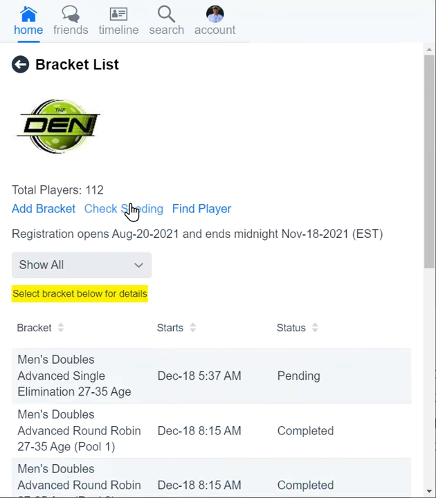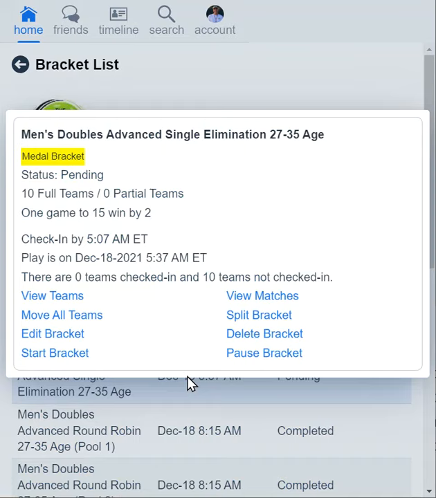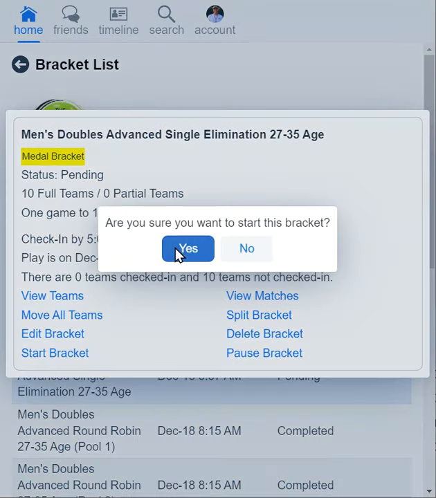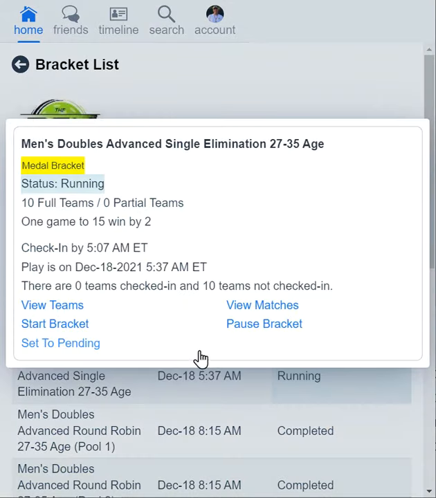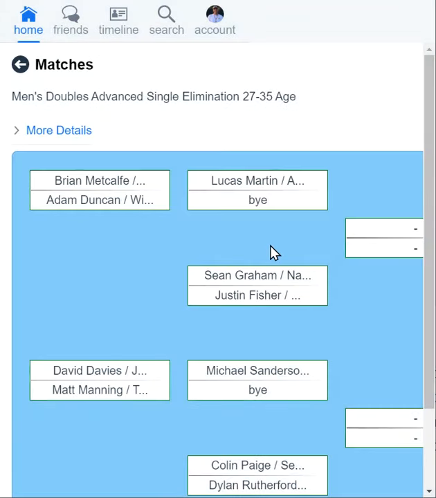So let's go back into here. We say, okay, let's start this playoff. We just click start and say yes. Now this final playoff bracket is running. We can say view matches, and there they are. It'll call the players out to the court. So what I'm going to do is enter the scores to these, and I'll be right back.